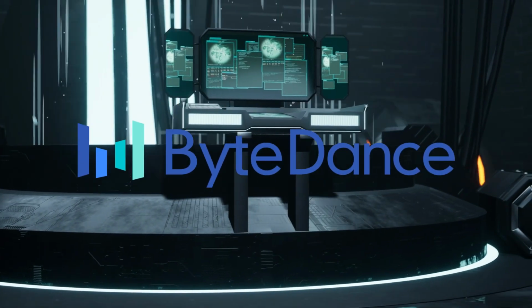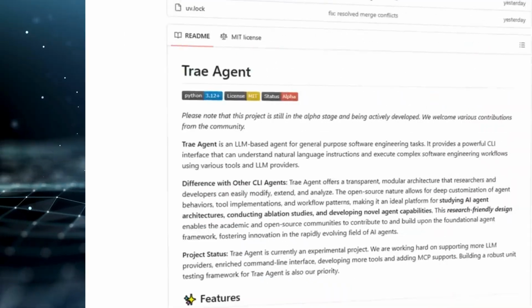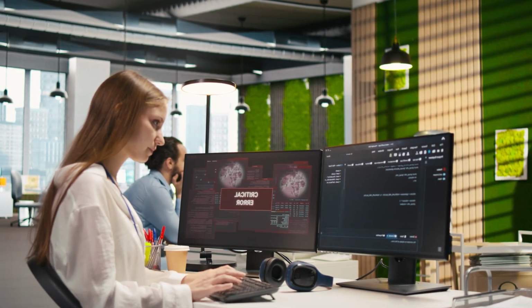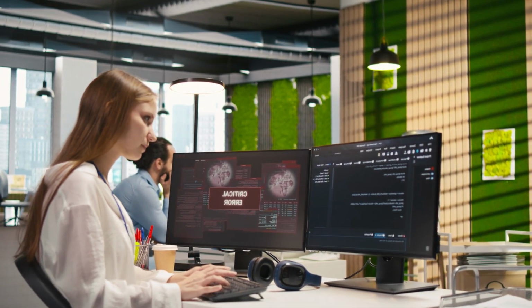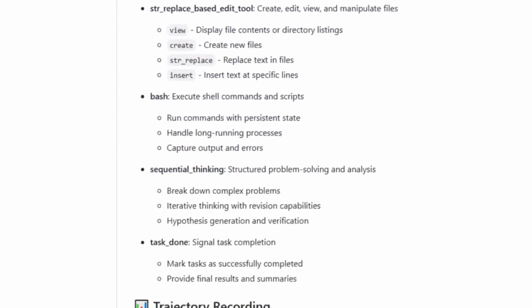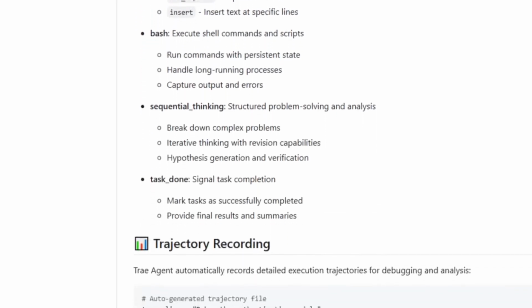ByteDance just changed the game again. Meet Trey Agent. Not your average chatbot, not just another AI code assistant. This thing takes your plain English tasks, jumps right into your system, and gets to work like a real autonomous teammate. No clicking around, no complicated setups.